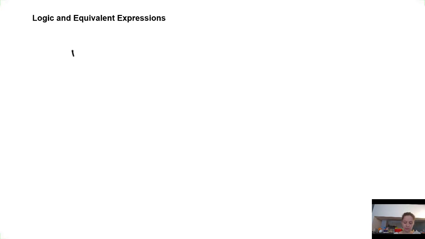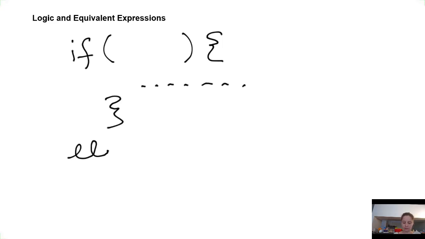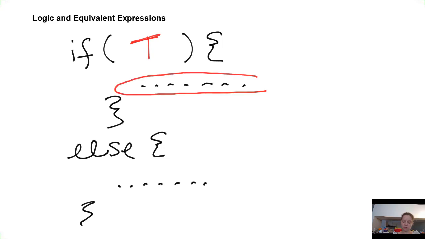So we have if, some condition, then do whatever is inside, else, do this. I want you to know that if this condition is true, then all we are doing is the commands inside that if statement. We are not touching the else. And let's say the if statement is false. Then we are not doing what's inside the if statement, and we're only doing what's inside the else. We never do both. We do one or the other.